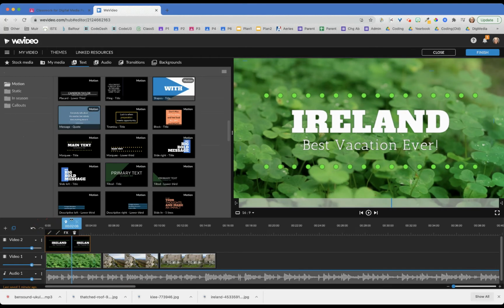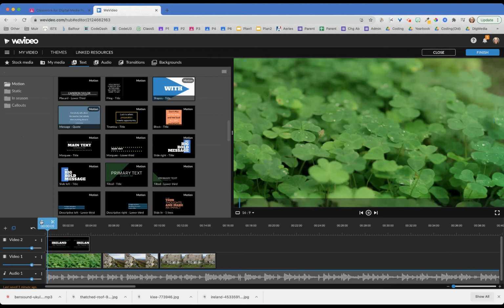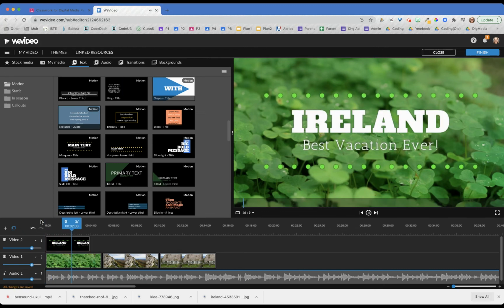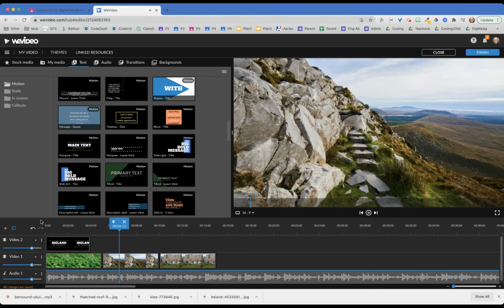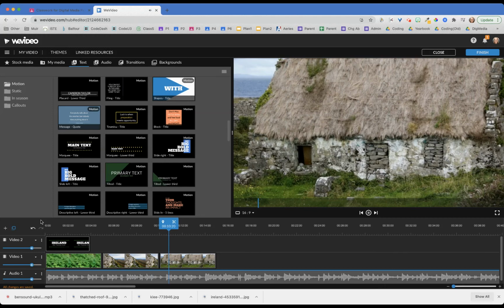And then I'm going to go to the beginning and play this. And then it should cycle through my different images with music. And that's all you have to do for the first part here.